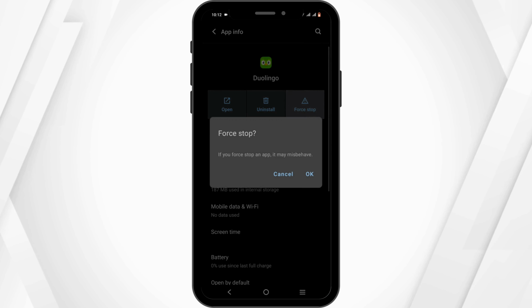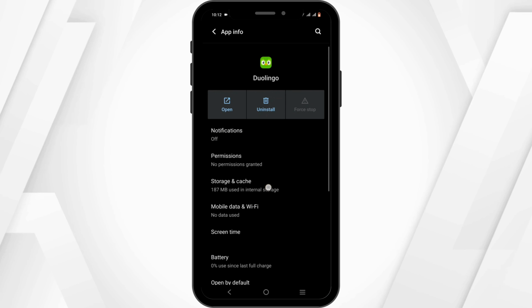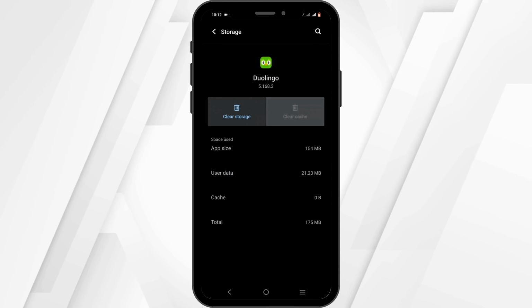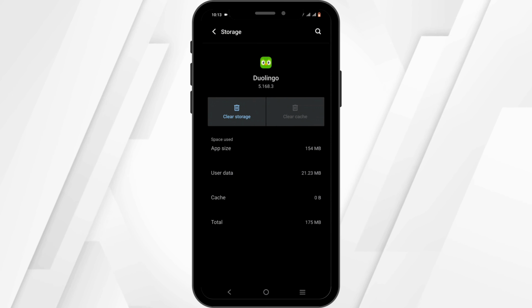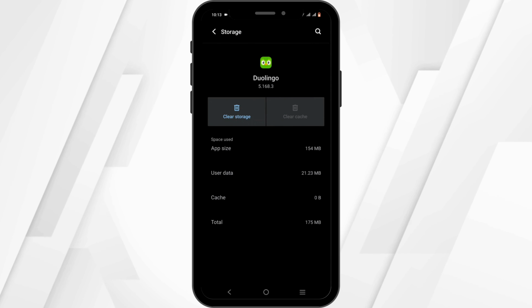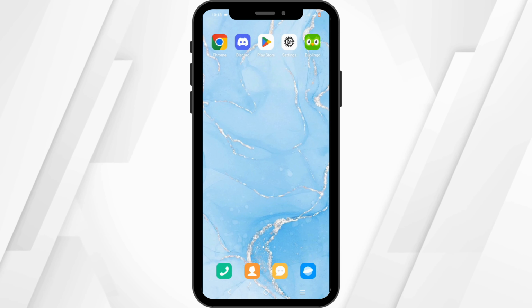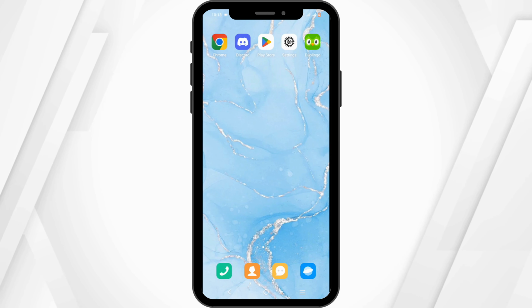Tap on the Force Stop button and OK. Head to Storage and Cache and tap on Clear Cache. This will help you to remove any bug or glitch issue that might be causing such a problem of not letting you turn off the sound effect.